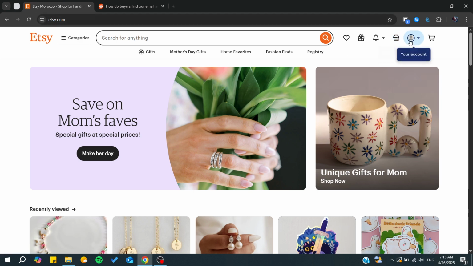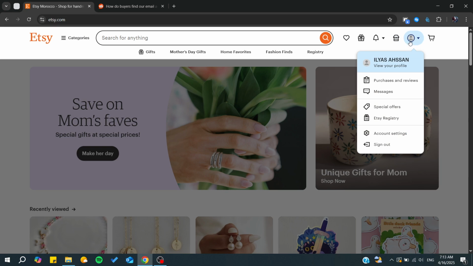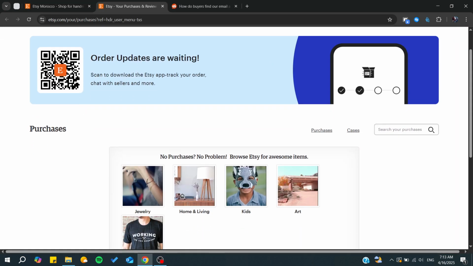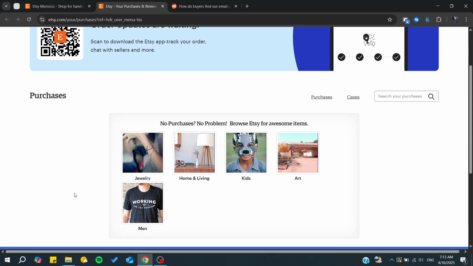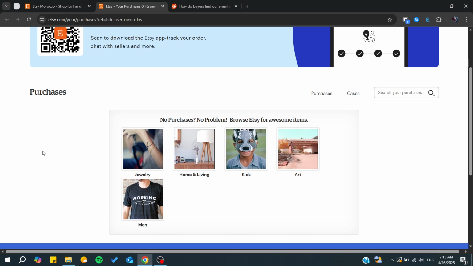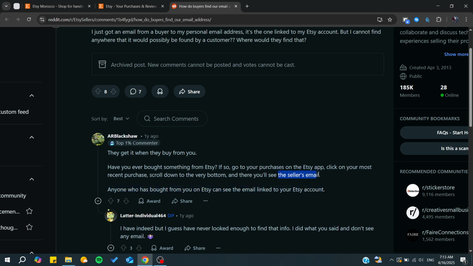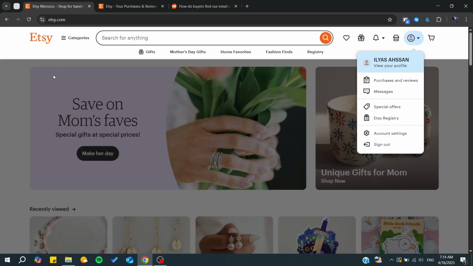You will need to go to your account, click on your profile picture, and go to purchases and reviews. By clicking on it, you will find the list of your purchases. Now you will want to click on a purchase from a seller that you'd want to find the email for. You click on the purchase, and after that, you just go to the bottom until you find the seller's email.